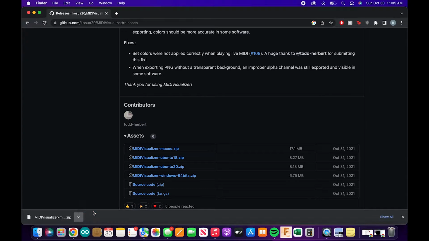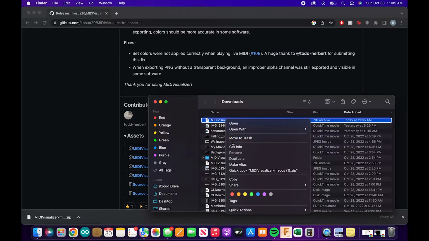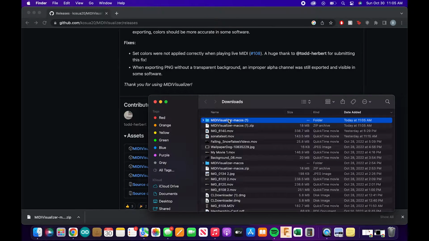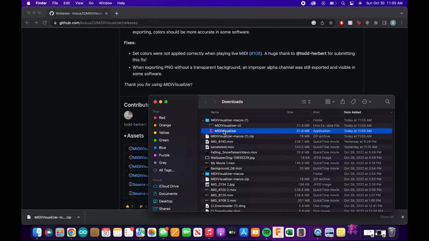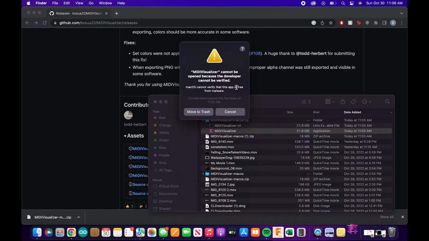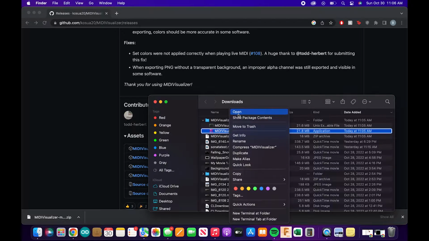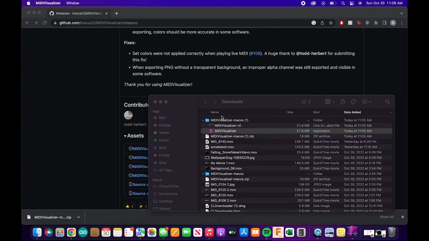I'm going to go ahead and open this up and then unzip the file that I just downloaded. From here, I can access the MIDI Visualizer software. If I just right click on it and open it, Mac will not allow me to do so. So you're going to want to double click or right click and press open, and this will allow you to open it.